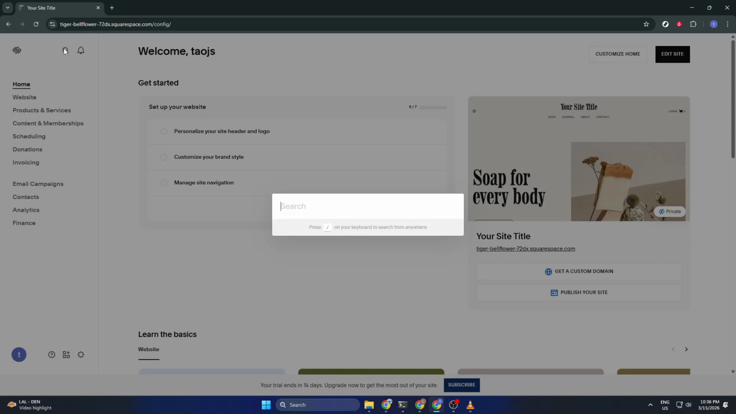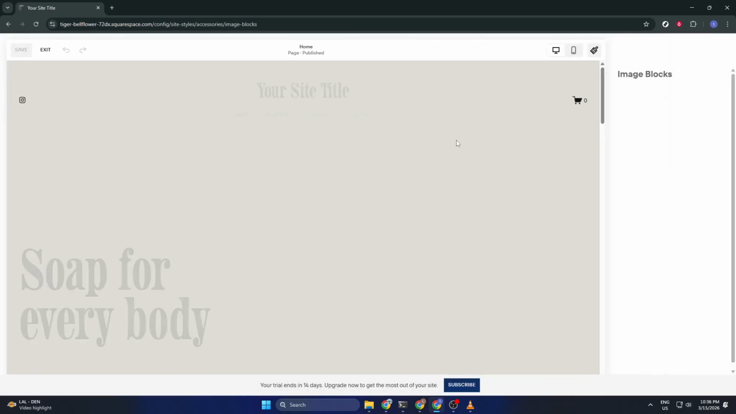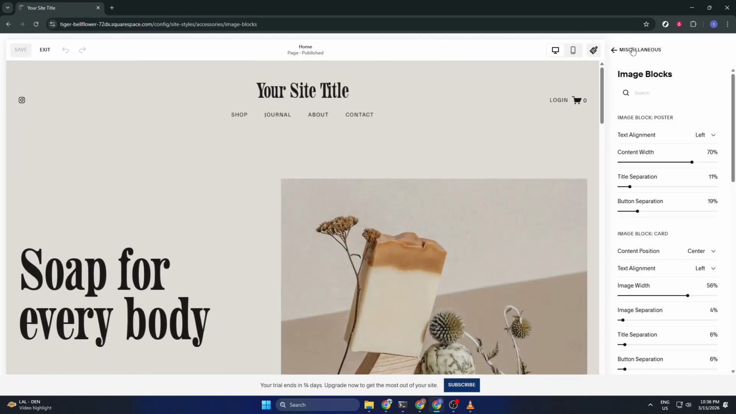In the search field, type the word image. This filters the design and settings panels to everything related to images. From the results, open image blocks. Image blocks control how images behave and appear across your site, which is essential for creating dynamic visual effects.